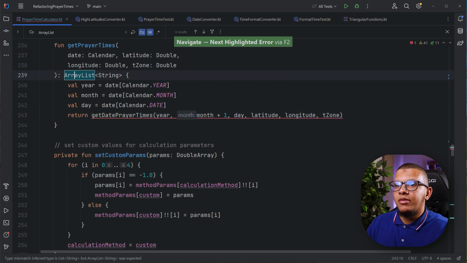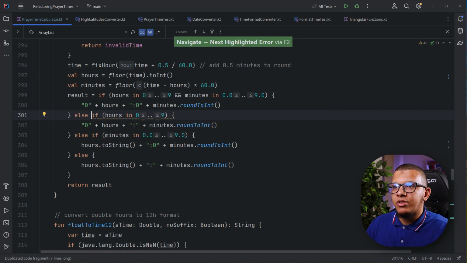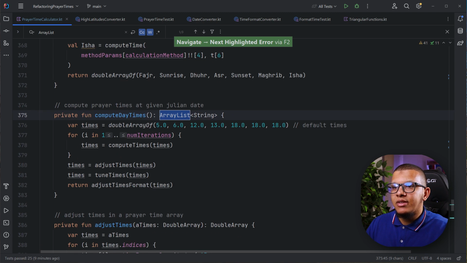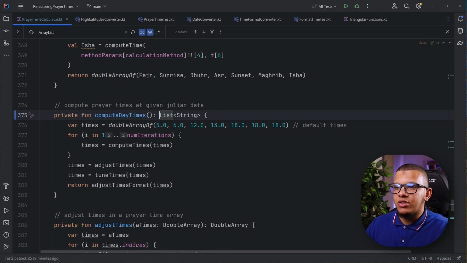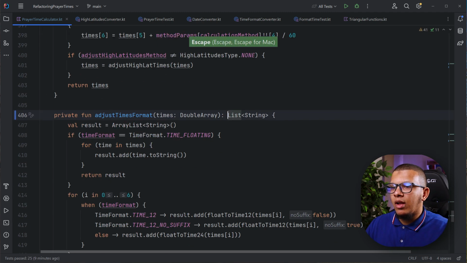I have a problem here. This needs also to be a list. I have another problem. No, let me search for another thing. Array list. Here we do have this one. It makes sense to use it as an array list. Another one. Exactly. This needs to be a list. And we don't have any problem.